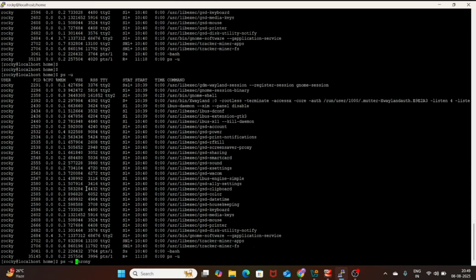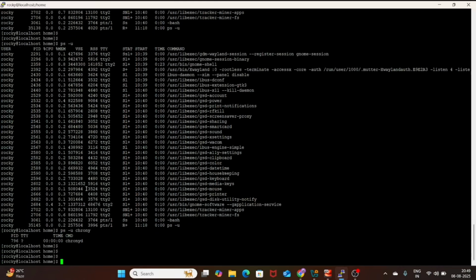ps -u new space. See, this is how it is. User chrony is having a PID and those things. Cool. I believe now we have understood what is ps aux, what is top, the difference between top and htop, how to install htop, how to get the PID values of any running process, and how to get the running process details of a specific user.